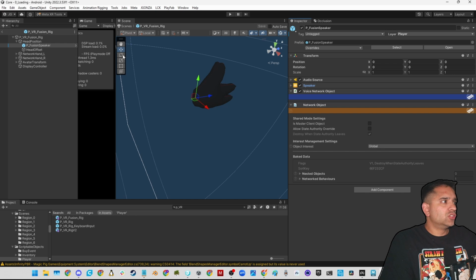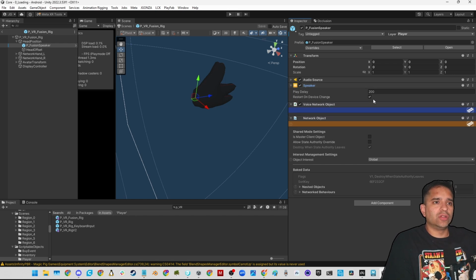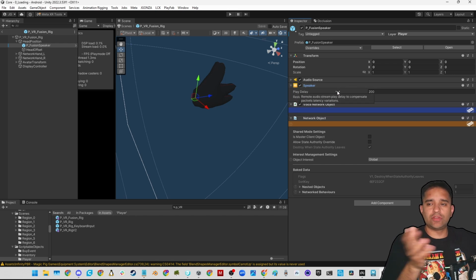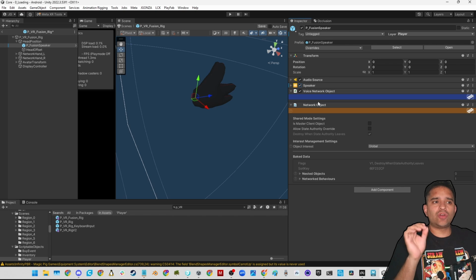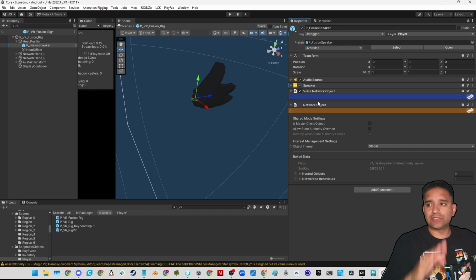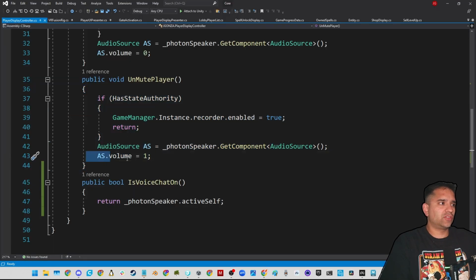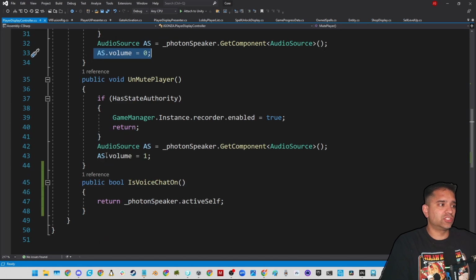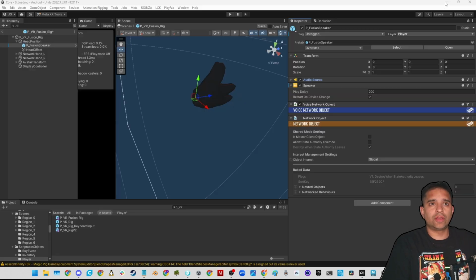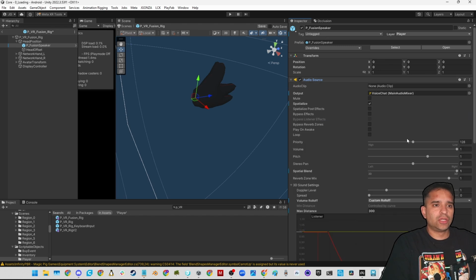Okay, so in order to do that, what we do in here, we access the speaker and we change the volume, because you can't just shut this off like that, because this is a network object and you don't have state authority over this. So you can't change that. So in here, you see I changed the volume to 1, and here I changed the volume to 0. And that will mute the player. And I grab the Photon speaker, the audio source, and the volume, and just change the volume on the audio source. Okay, so in here, audio source, and in here, the volume goes from 0 to 1.